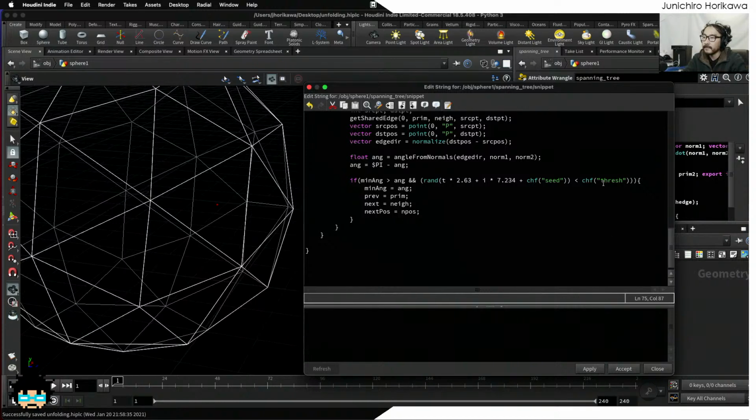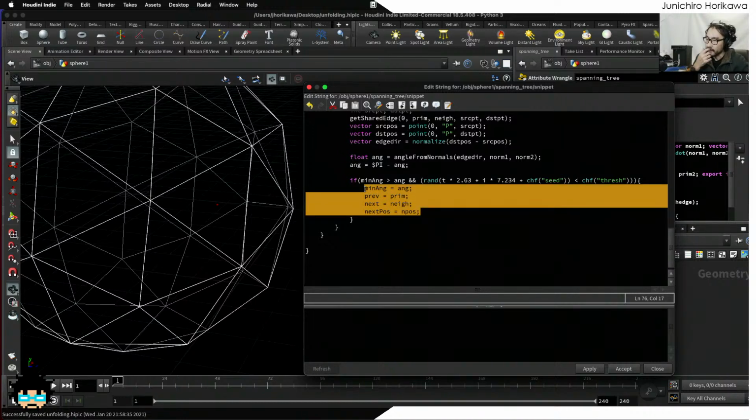Okay, so if this threshold is equal to 1, then this condition will always be true. If it's 0.5, then 50% of the time this condition runs. Even if the angle meets this condition, 50% of the time it doesn't run the operations inside.